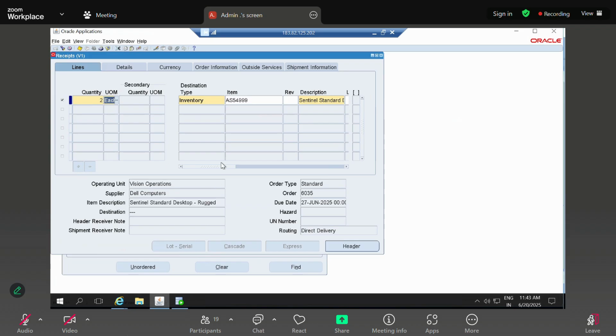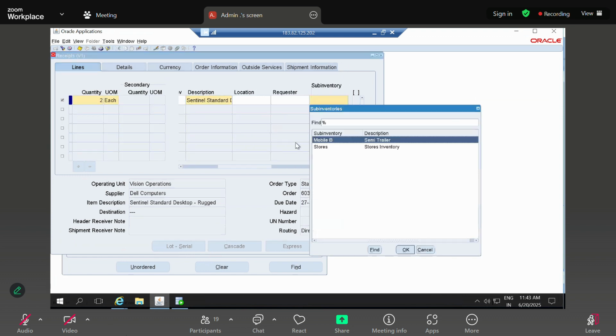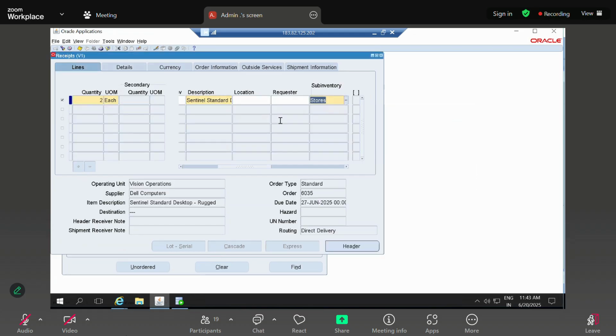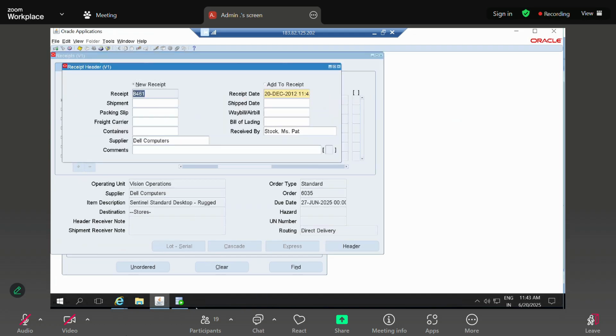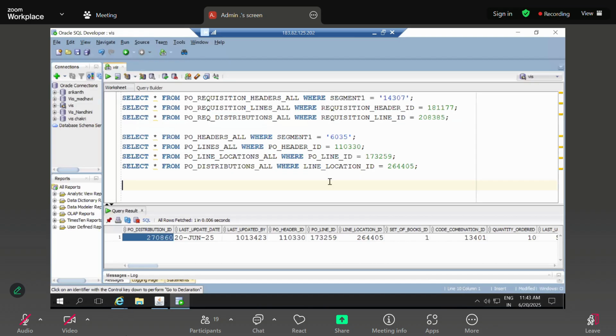Okay, save. I think we have to put it into some sub inventory. Select your sub inventory name. I'm putting it into Store. Save. That's it. Okay, then click on the Header button. Copy the receipt number. Now, okay, see the table, sir.